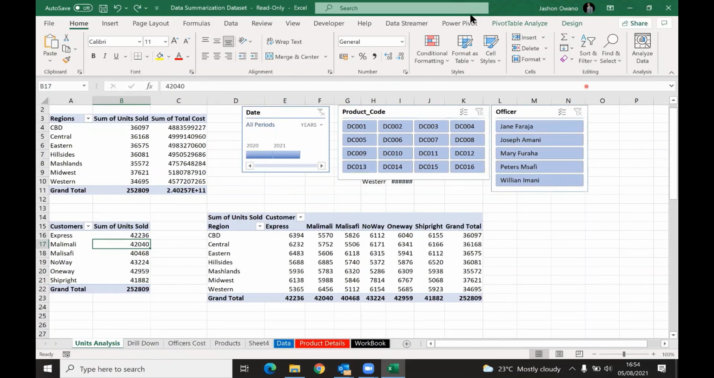Hi, Jason. Yes, sir. Hi, how are you? Fine, thank you. My name is Gidenji. I think I missed the part where on the product code slicer, you see initially we had a very long list, and then you condensed it.